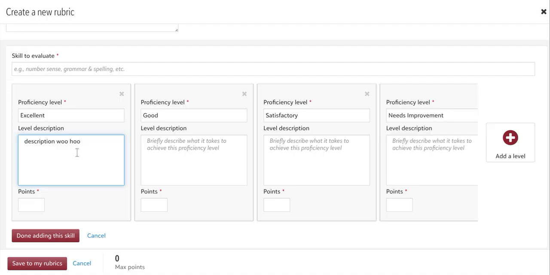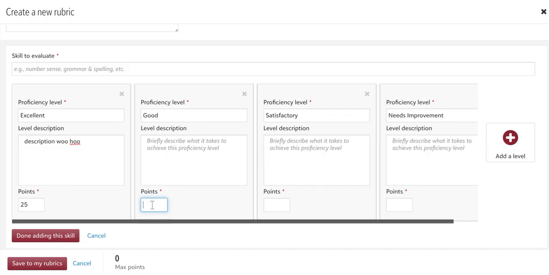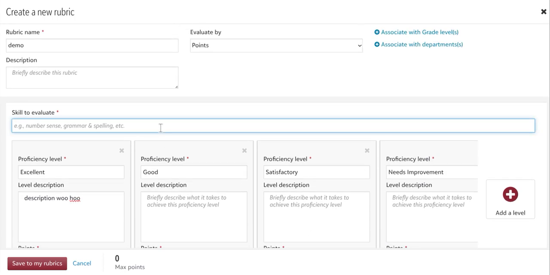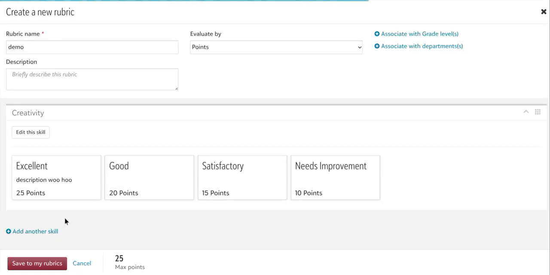Woohoo! If I'm doing straight points, I want all of my categories to equal a 100 because most of us are doing a 100-point scale. So I'm going to say this is 25. This might be 20, 15, and 10. Okay, and this skill is going to be creativity on the project. Okay, it has created that, I can add another skill. And actually, I'm going to need to add 3 more skills.